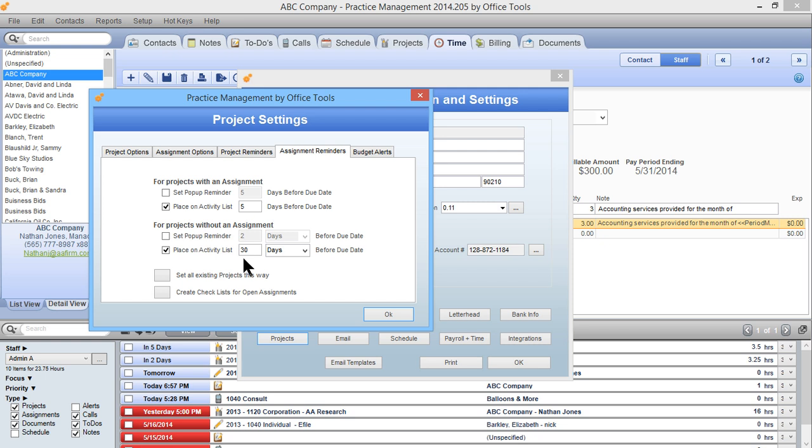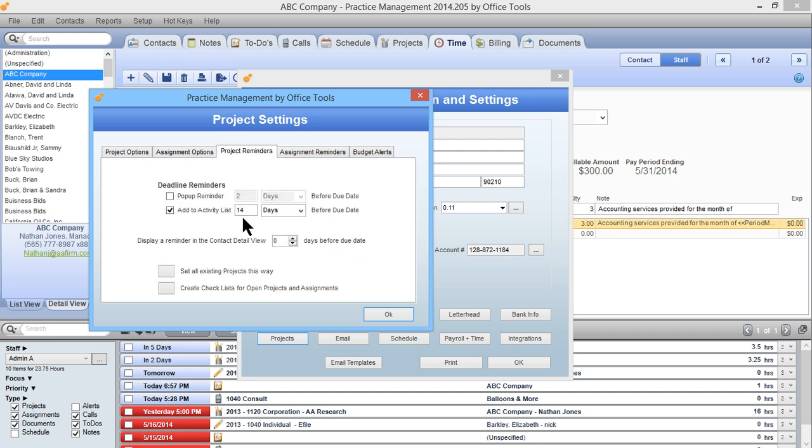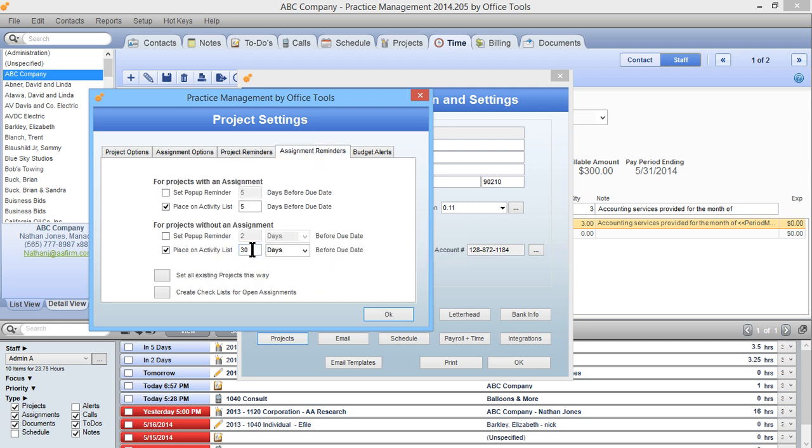Now, as time goes on, when it gets within that 14-day reminder that we have set up here, they're going to receive an additional alert saying, hey, it's being worked on, but it's not done, and you only have 14 days left. So again, I know this can be a little confusing, but the idea being here is that you have one alert for the project, for the due date of the project. Then you have an additional alert for the fact that the project hasn't started.